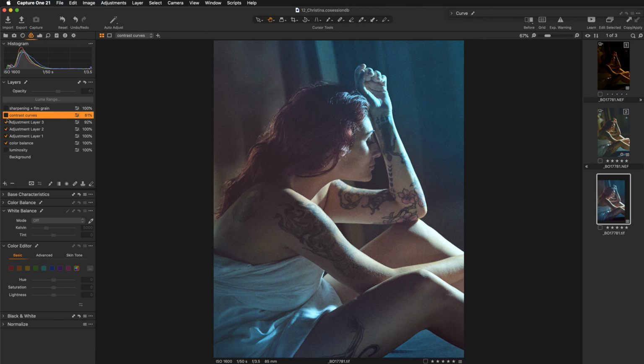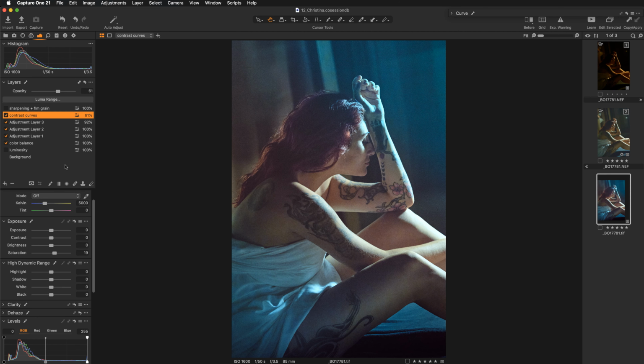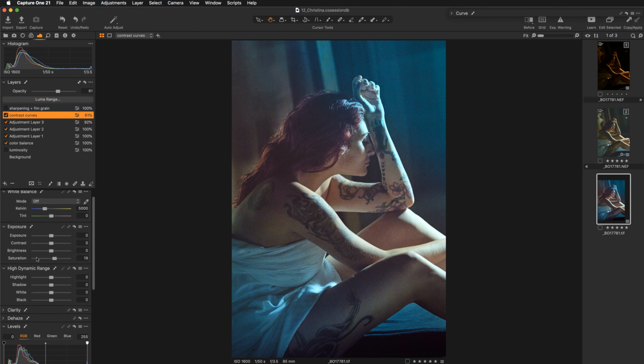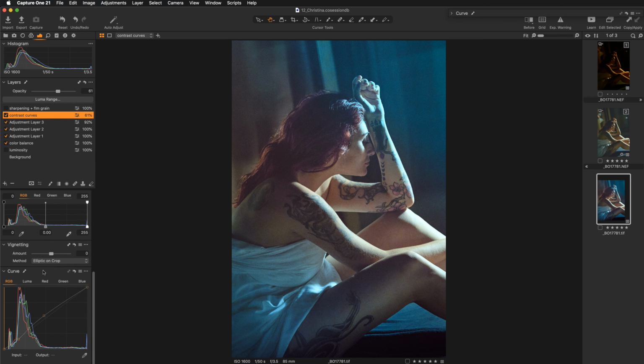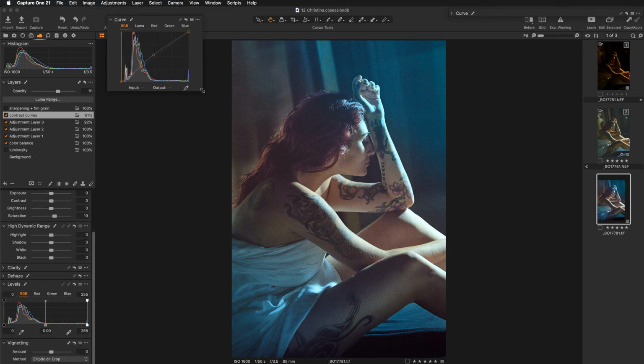Okay, let's move further. So on these two last layers, on this one, I've created a bit more contrast. So again, before and after. Let's find my curve tool. So, okay, it should be here at the bottom. Here it is. Let's just see.